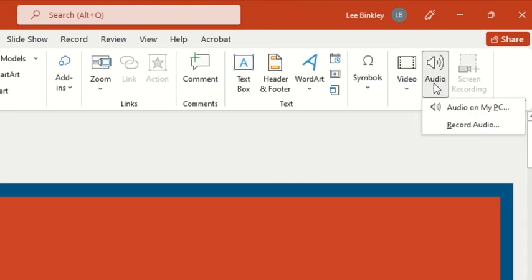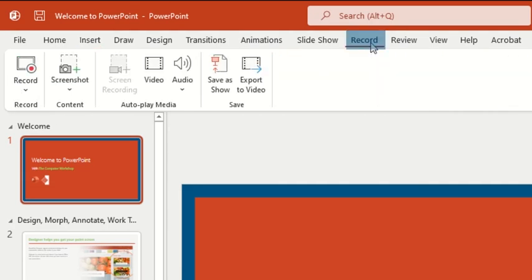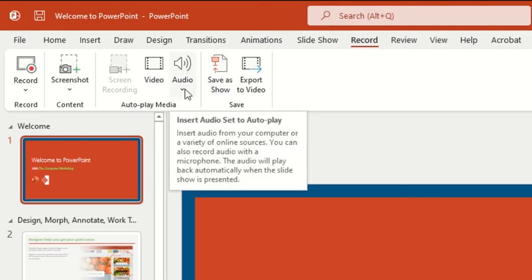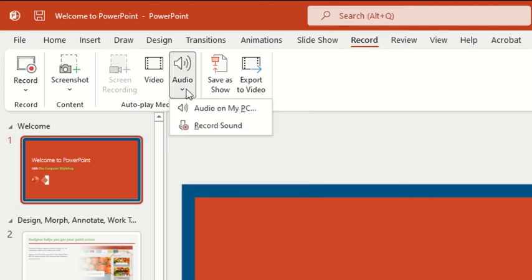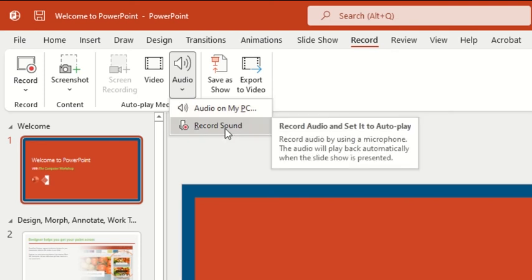The two options being audio from my PC, so if you wanted to pull up and import an audio file or a sound clip, you can do that locally from your system. Or if you would like to record your audio, if you want to narrate over your presentation, you can go ahead and click on that as well. And then the second location to insert audio is in the Record tab in your ribbon. And then from here we can navigate to Autoplay Media, and then from the audio section either select audio on my PC or again record sound if you want to have narration over your slideshow.